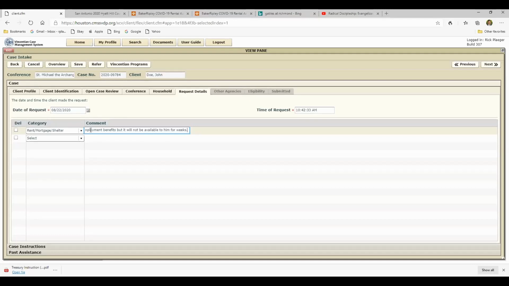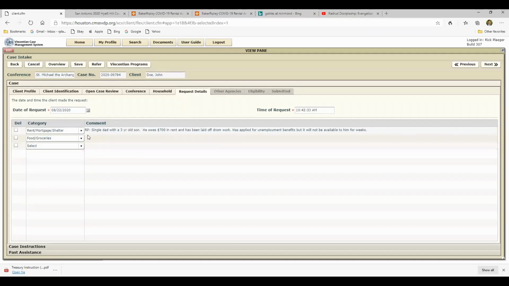Also, if somebody is hungry, you can also do a second line where you can put food.